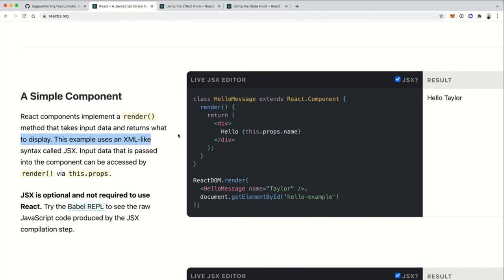It's the default way of writing React components. If you look at any of their documentation, that's how it works. It's a lot easier for people who are brand new, in my experience, to use class-based components. They're more explicit, they're less abstract.